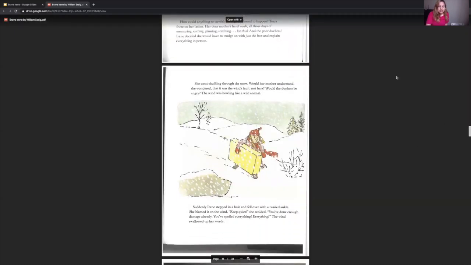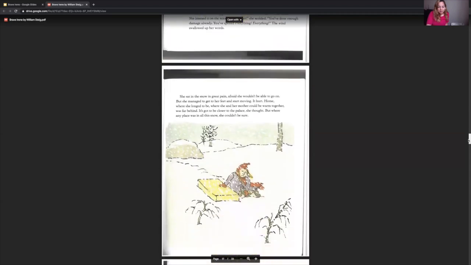She went shuffling through the snow. Would her mother understand, she wondered, that it was the wind's fault, not hers? Would the Duchess be angry? The wind was howling like a wild animal. Suddenly, Irene stepped in a hole and fell over with a twisted ankle. She blamed it on the wind. Keep quiet, she scolded. You've done enough damage already. You've spoiled everything, everything. The wind swallowed up her words.